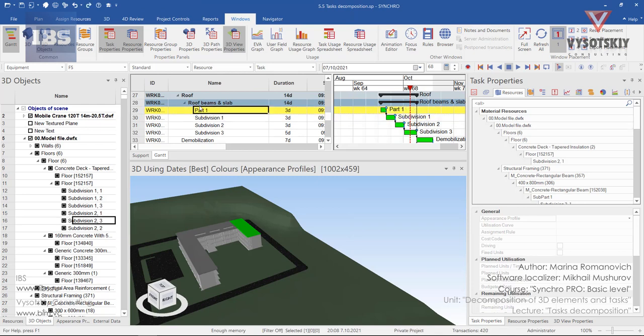After you rename the first task as part 1, you can automatically rename the rest of the activities. For that, go to the right bottom corner and then drag down the cell. So the task names are renamed in series.